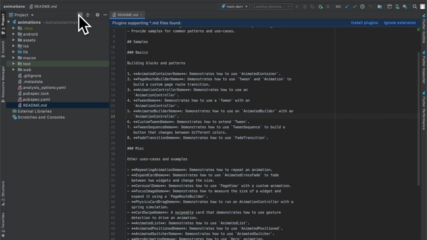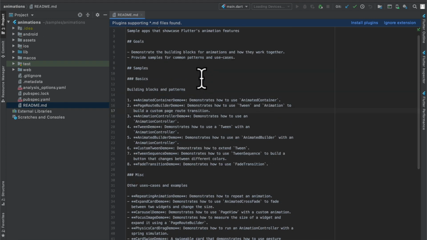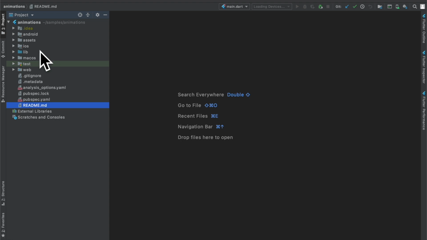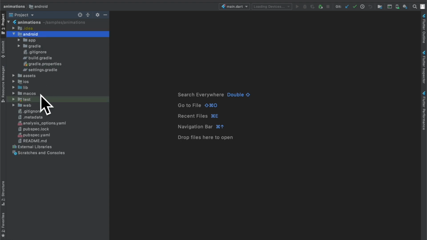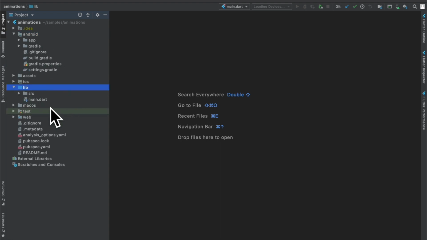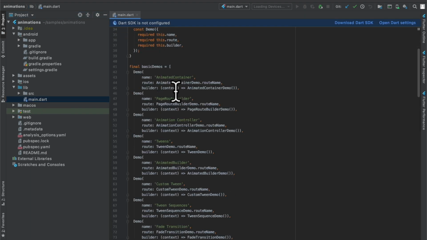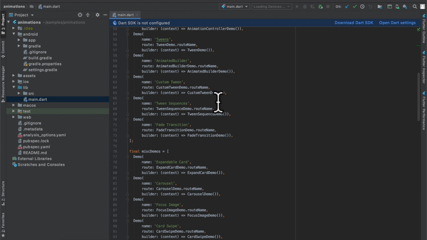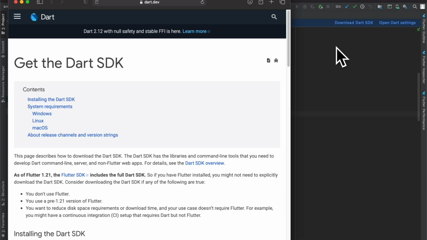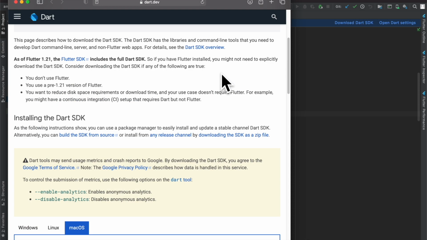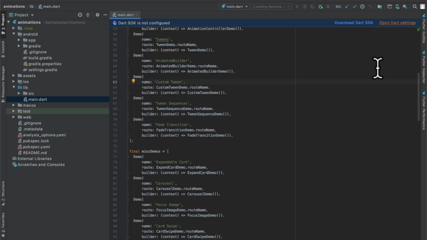Let's take a look at some files. So that's the directory structure. It looks like there's Android, iOS folders. Let's see where the main file is for the main page. Oh, there we go, main.dart. That's usually where the first screen is rendered. And yeah, it looks like it says on the top, Dart SDK not configured. So let's try to figure out how to configure it.